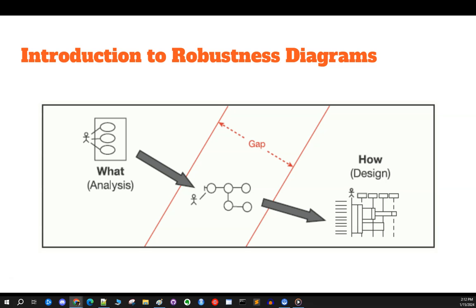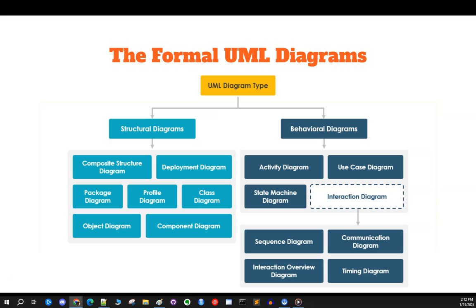These serve as a bridge between business requirements and system design, ensuring that the proposed design fulfills specific use cases. Unlike the other 14 UML diagrams, robustness diagrams are semi-formal and focus more on the interaction of different system parts with respect to specific use cases.